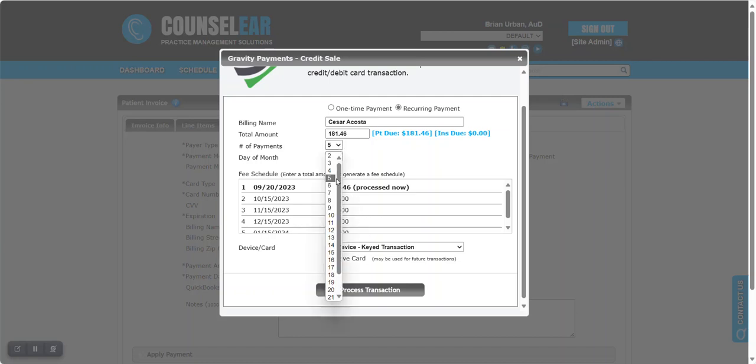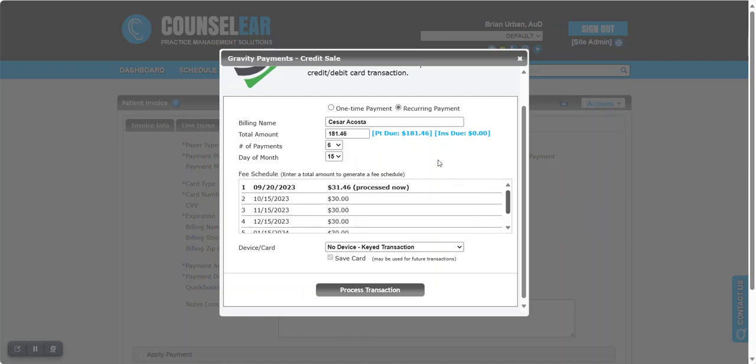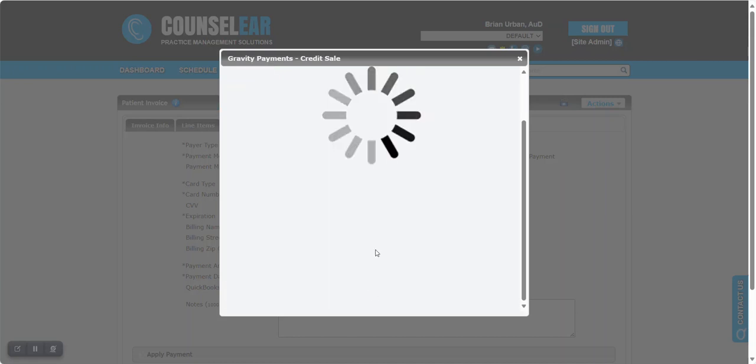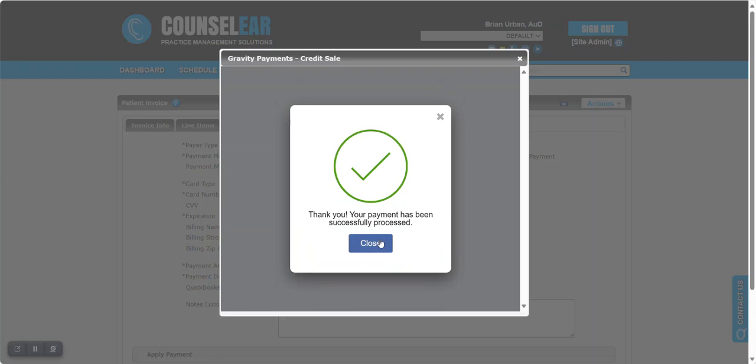Once again, you can keep modifying this. Okay, let's make this 6. And it'll modify as you go along. Now, once again, as I mentioned, you would be using your chip reader to run the transaction at this point. I'm just going to key in this transaction. So I'll press process transaction. So I'm going to put this in. This would likely be different than your workflow. But of course, if you ever need to, you certainly can key in the transaction as well. Okay, so let's go ahead and put a fake number there.